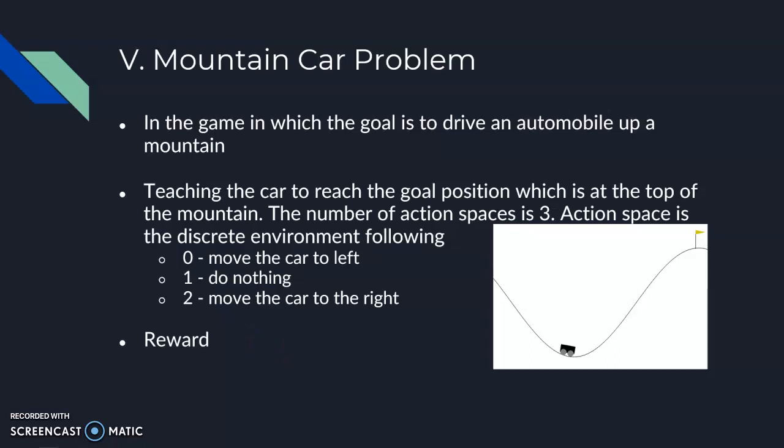The reward: the aim for the agent is to reach the flat on the top of the right hill as rapidly as possible. As a result, the agent is penalized with a reward of minus one for each time step it does not achieve the goal. It gets a reward equal to zero when it does achieve the goal. This is the flat on a hill.